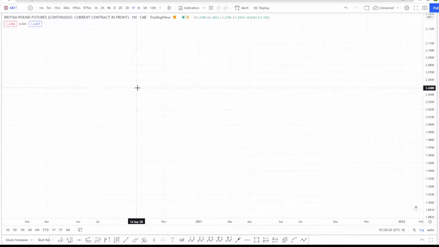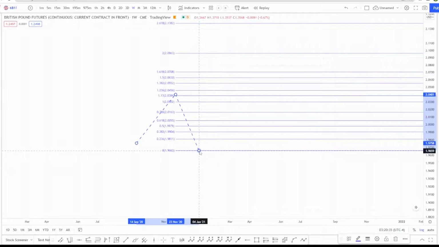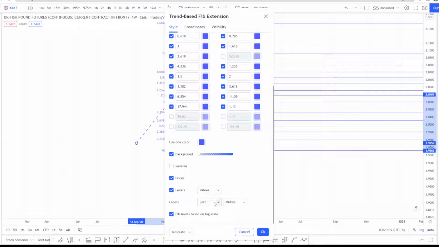So let's go into extensions now. Left hand side of your screen, trend based fib extension tool. It looks something like this. We are once again going to make sure we are always on the log scale and we are ticking this box here. We need to make sure we're always working on the log scale.